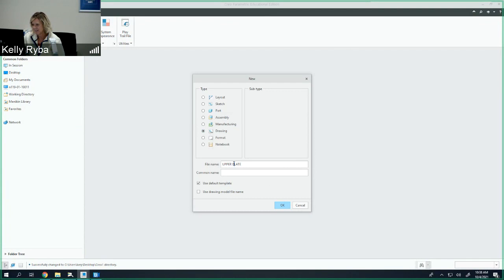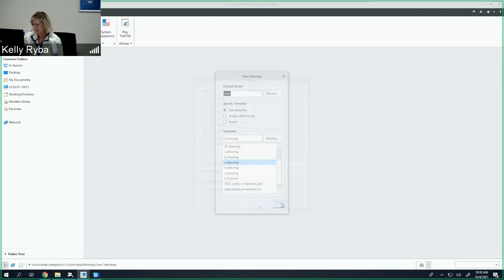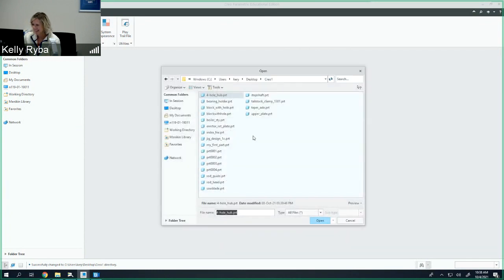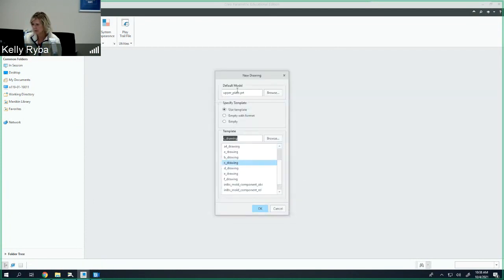Oh, I can't have a space, underscore. Isn't Creo funny that way? It's like old times. It's like we've been using spaces for a while. Get on board. And then I'm going to select up here my upper plate part. This is going to be the model that I created. Okay. So I'm going to hit OK. So that's going to be up here on the default model.